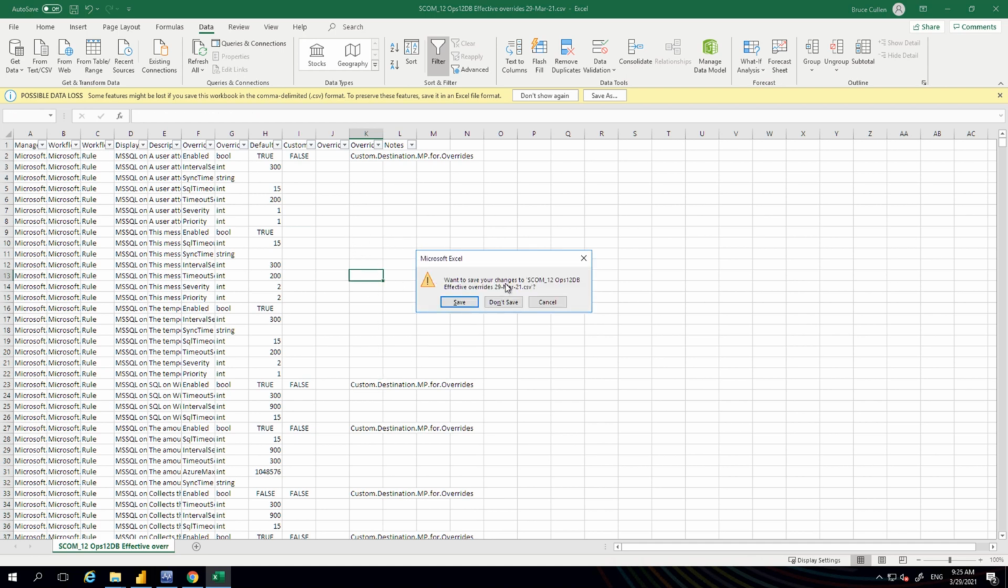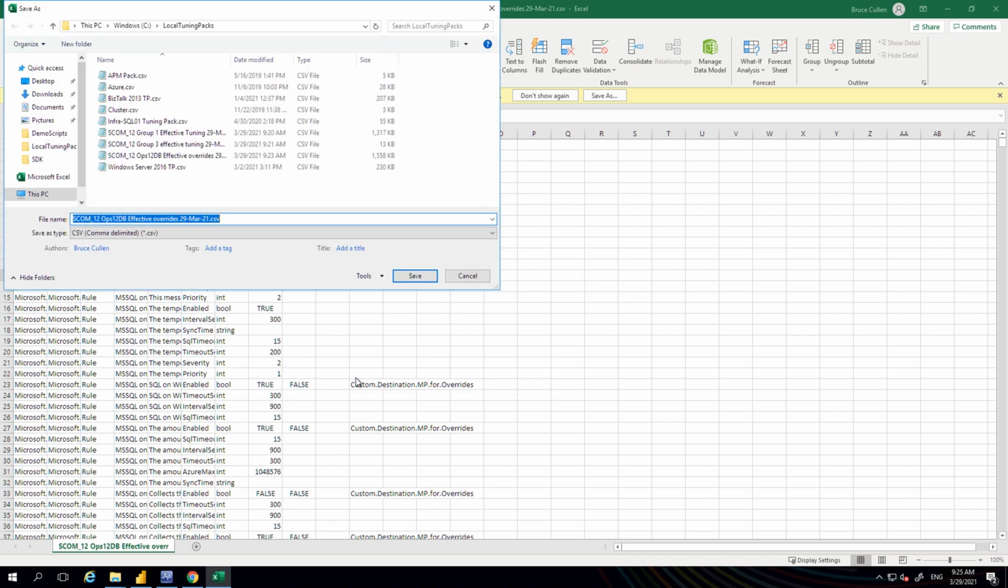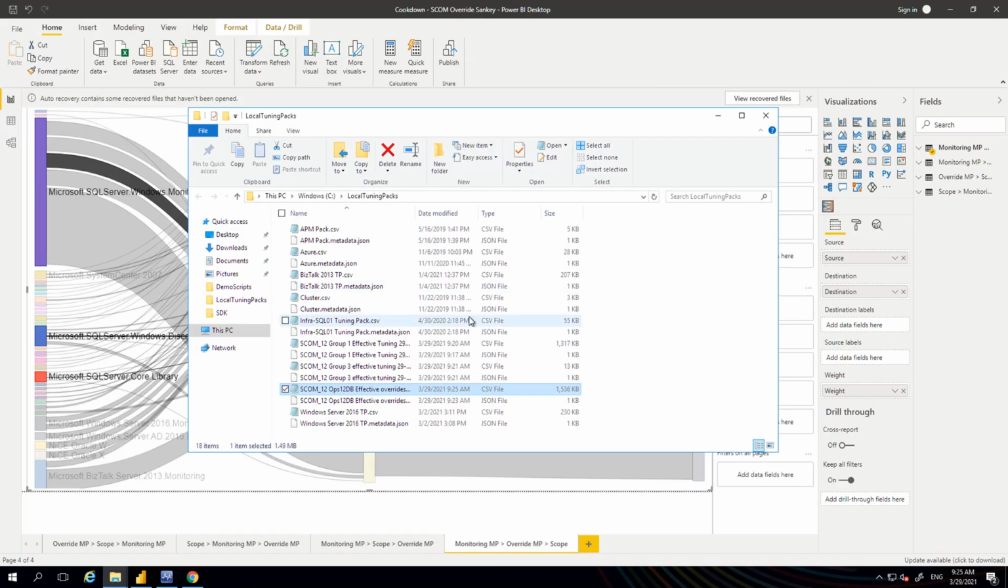Another thing to note while I'm doing this is I only remove the values, not the lines. And that's because if I wanted to set additional tuning in place of what I removed, I would need those lines in the CSV file. So we're going to overwrite the one I created. All right. So now I have basically captured my effective tuning.